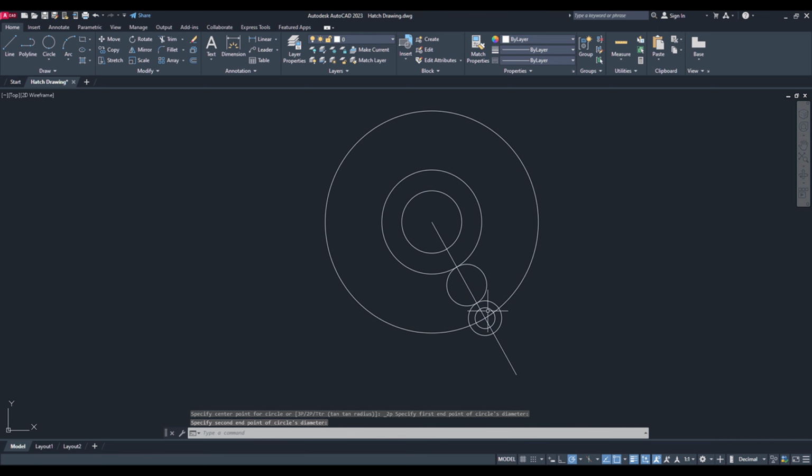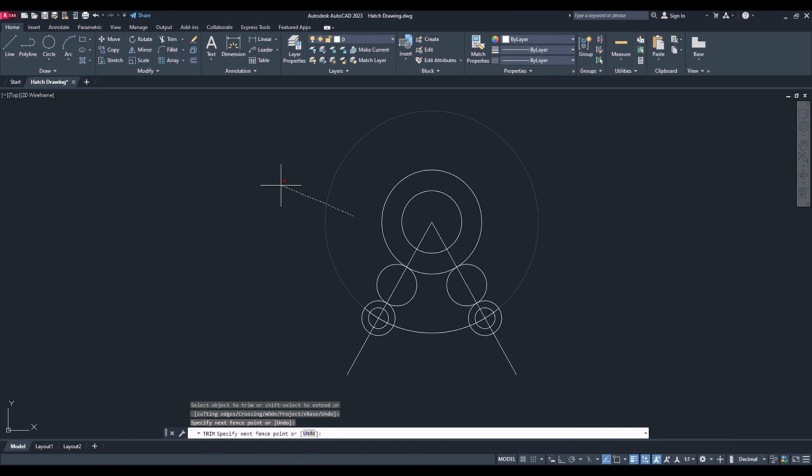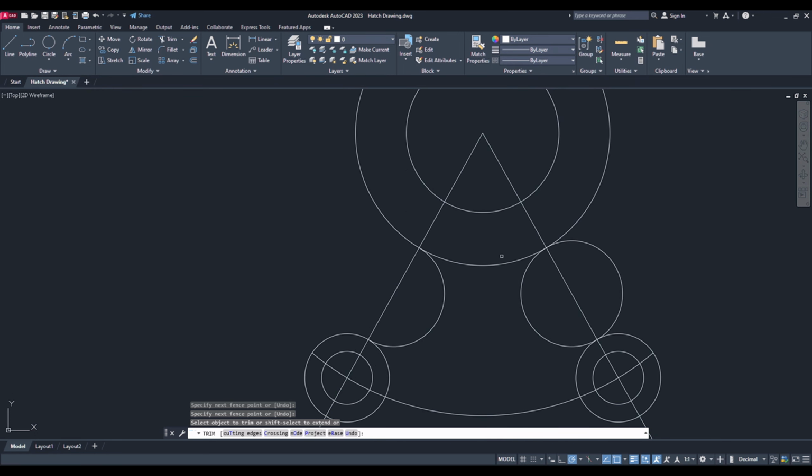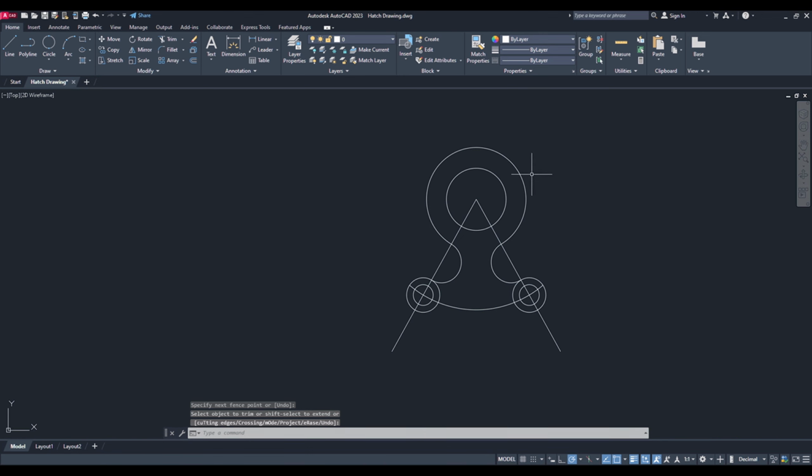After that, select these entities, go to mirror command, specify the first point of mirroring line and second point of mirroring line and simply press enter. After that, use the trim tool, TR double enter, trim this out, trim this out, trim this out, and you can trim it like this.